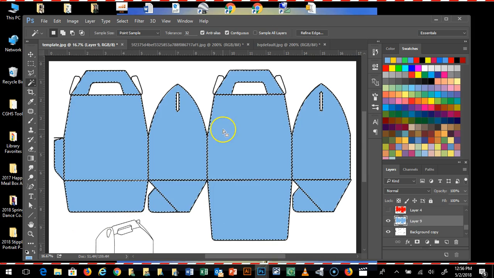Now, all those shapes, all those selections have been filled with that color. But keep in mind, again, I did it on the new layer. I didn't do it on the background layer. You want to always keep those separate. Okay?